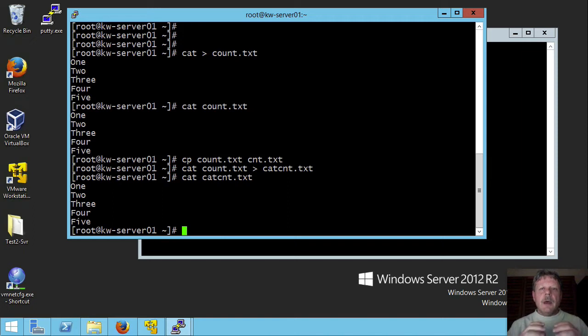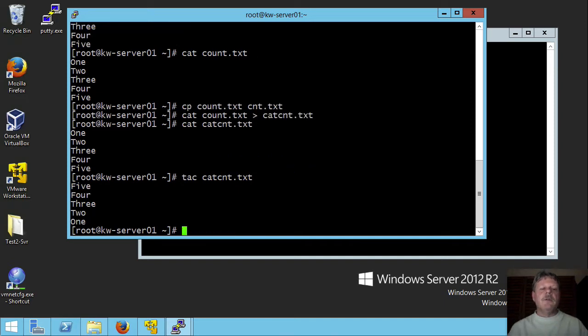Okay. Now, next thing, step 6. What we want to do is display the content of that file that we just created, but reverse it. So instead of going from the first line on the top to the last line, we're going to do last line on top to the first line. The way we do that instead of cat is tac. So I'm going to say tac, same file, cat.cnt.txt. I'll hit enter, and instead of going 1, 2, 3, 4, 5, in this case, we go 5, 4, 3, 2, 1.